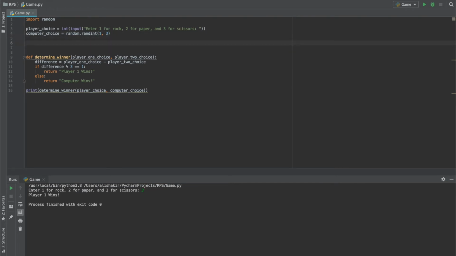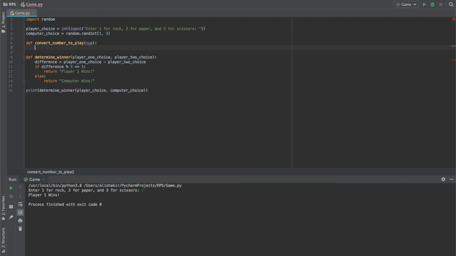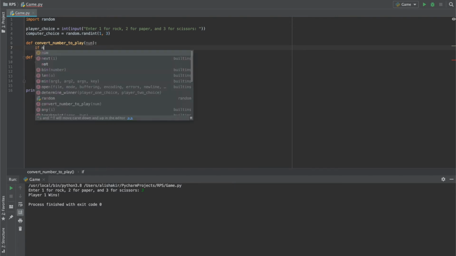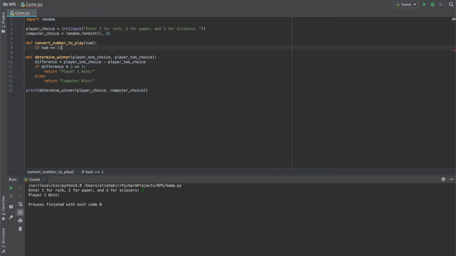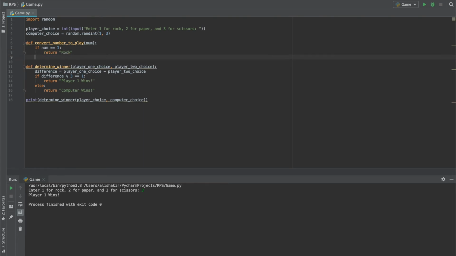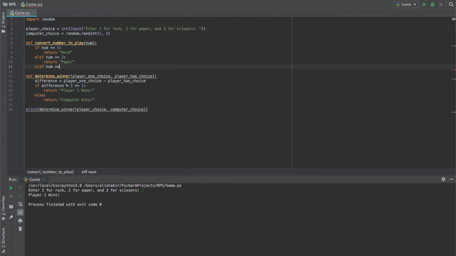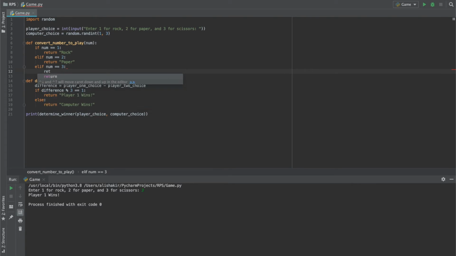All right, so let's create a function to do this as well. Def convert_number_to_play. We'll take a parameter called num. We'll say if num equals 1, return rock, elif num is 2, return paper, and then elif num is 3, return scissors.